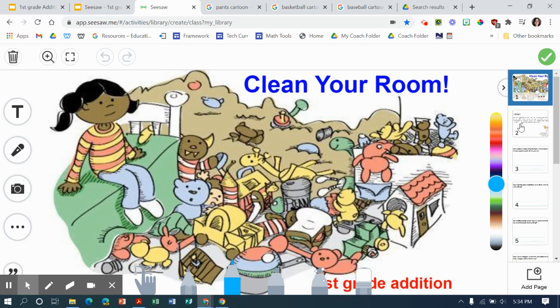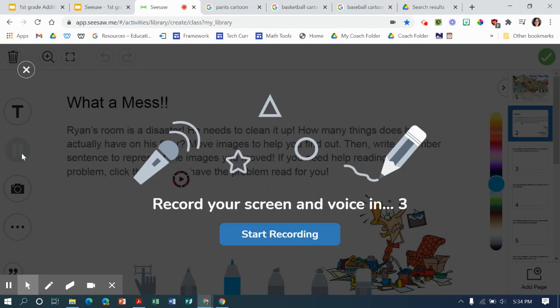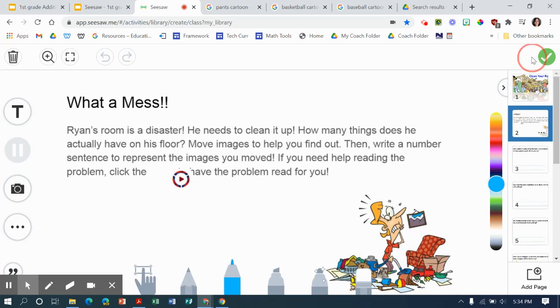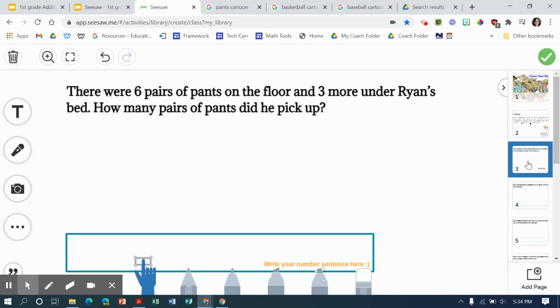Some things that you can do now is you can read these instructions aloud to them. So if you click on this microphone on the left, you can start recording and you can be reading the directions. And then when you're done, you can hit done. And now they have a play button and they can just hit play and listen to this read aloud. I also suggest clicking these three dots and hitting lock so that they're not able to move their recording. Now we're going to get down to this next slide, and we want some pants for the students to be able to move.